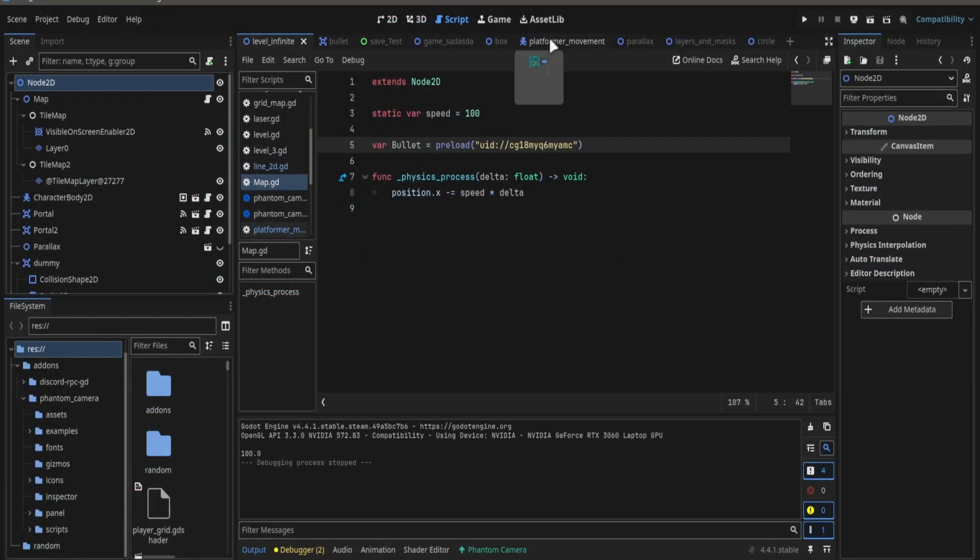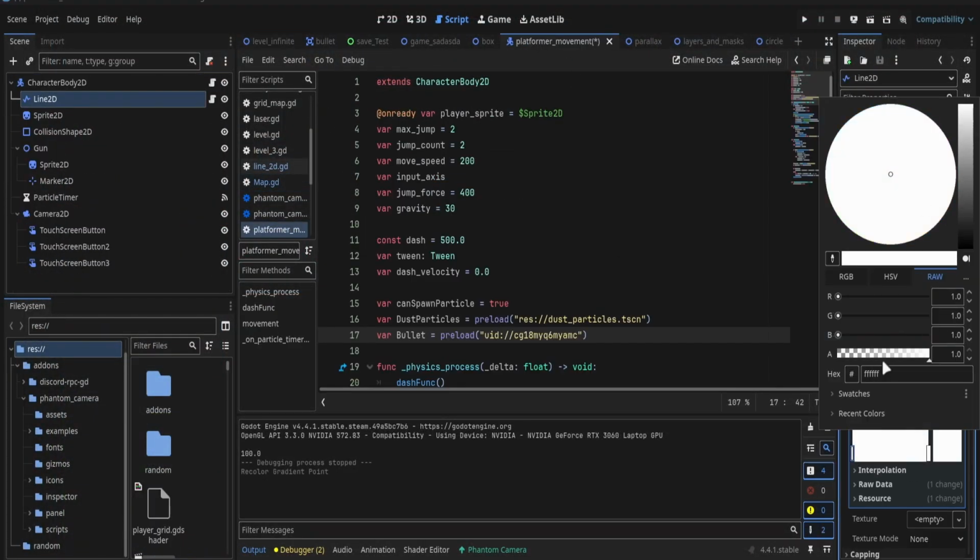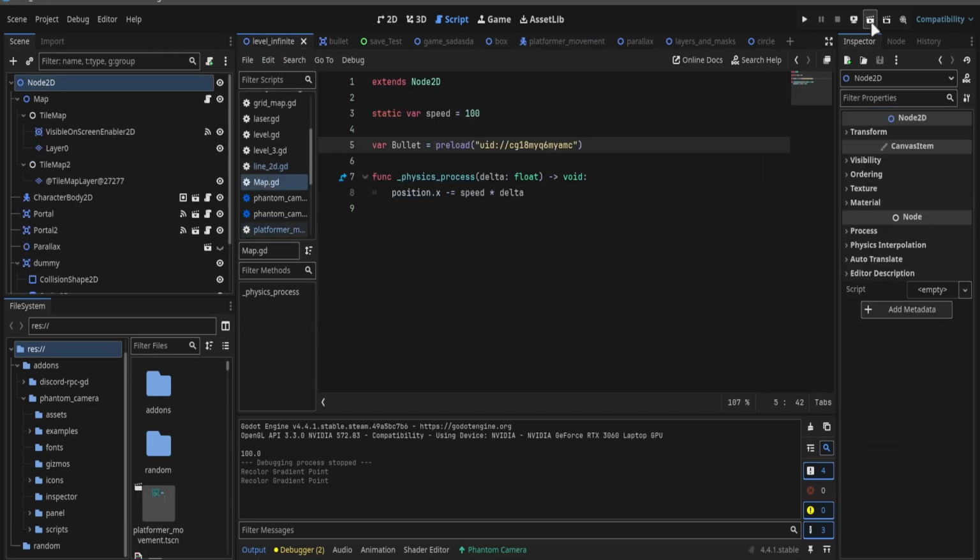Now I can put this white, put kind of invisible, and as you can see, it's working.